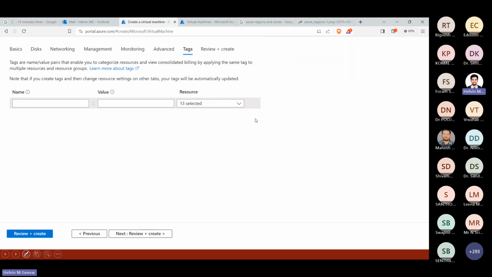Identification purpose, like we keep bookmarks in books to identify. Every item in a shop will be tagged with a barcode or something for easy identification. It's the same idea as a tag. So the final thing is review and create. The last step is review and create. I'll repeat again, only in the basics we made changes; everything else we just went with default settings.